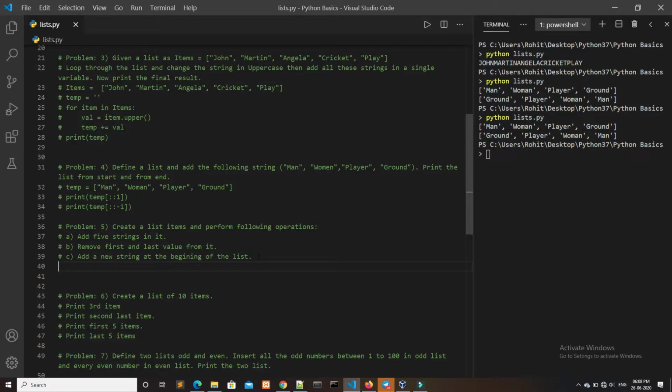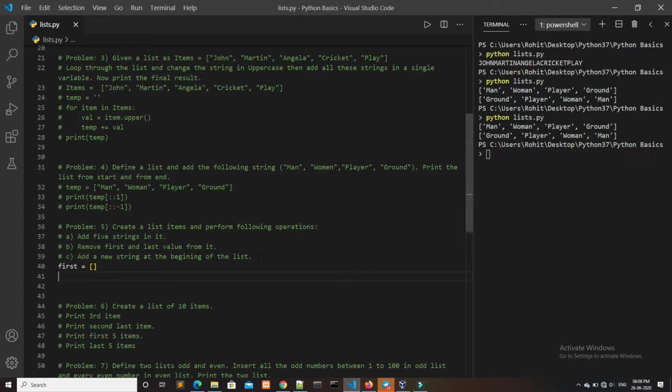In problem number 5, we have to create a list items and perform following operations. In first part, we have to add 5 strings in it. So first we have to initialize the list, that is first, I will name it as first, and we have to make it a list, that is first is equal to open and close square bracket. Now we have to add 5 strings in it. We will use extend and append method here. So first I will be using append method.